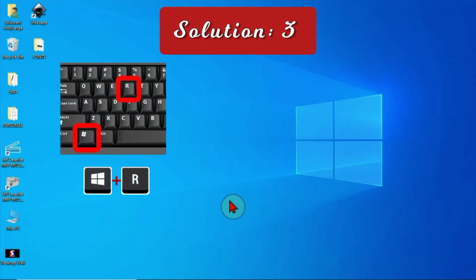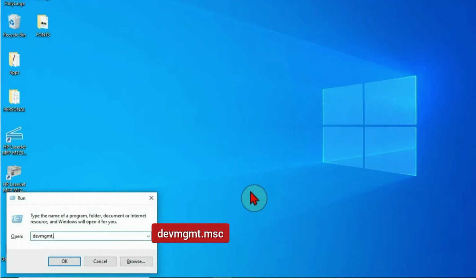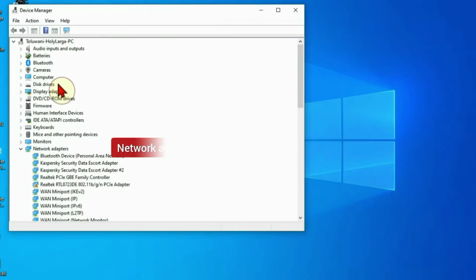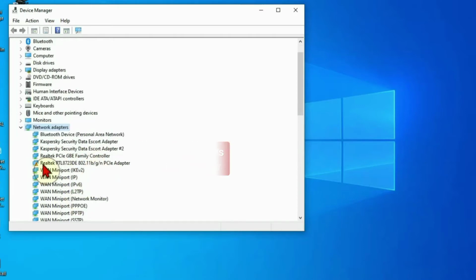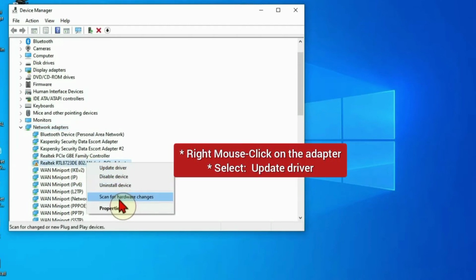If not, press window key and R keys together and in the run box type devmgmt.msc. Press OK. Go to network adapters. Then look for faulty adapters. For me, I have only one faulty adapter, so I click on the faulty adapter here, right click on it and go to update driver.